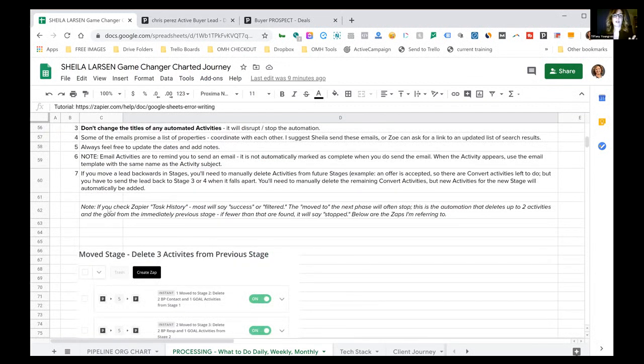When it comes to the deleting, if you move it from stage 2 to stage 3, it deletes from stage 2 activities. Sometimes that will error. If you go to the Zapier history and it says that it stopped, like Sheila, you got an email about one of them. What happens is it'll search for the first one and delete it, then search for the second one. If it doesn't find one, it'll stop. So if there was only one activity for stage 2, it's going to show that it stopped even though it successfully ran. So not all errors are bad, is my point.